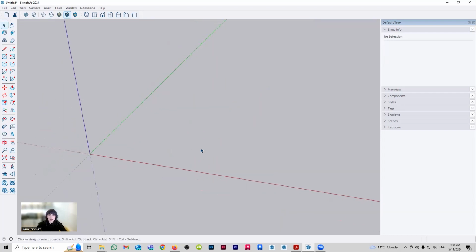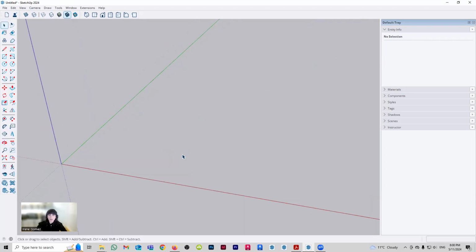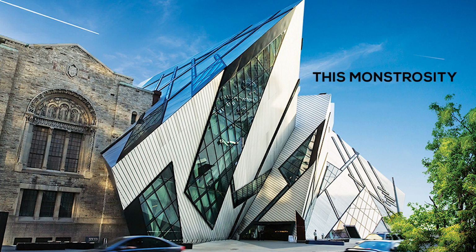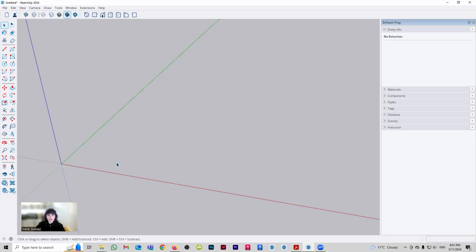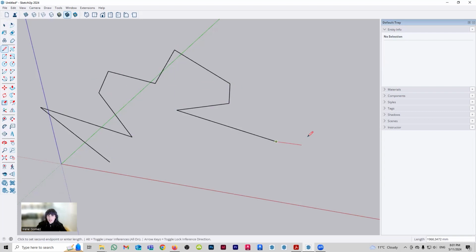Let's say that I got a commission to create the new extension for the Rum Museum in Toronto. If you're not familiar, Google it. It looks nightmarish. But let's say that I've been commissioned to do an extension. So I'm going to go to line and I want to keep on in style with what the newer extension was. So I'm going to go just like, yes, art. And this is going to be my new extension to the museum, right?